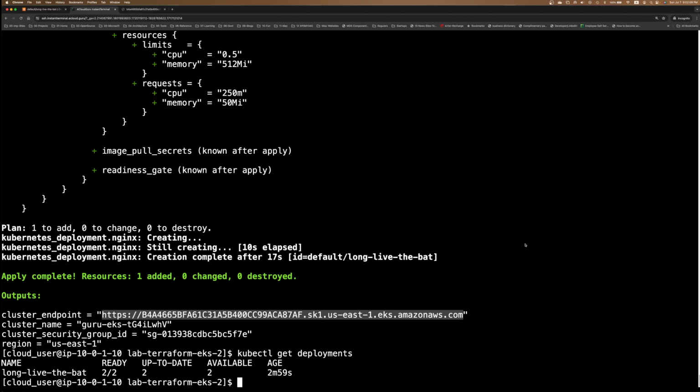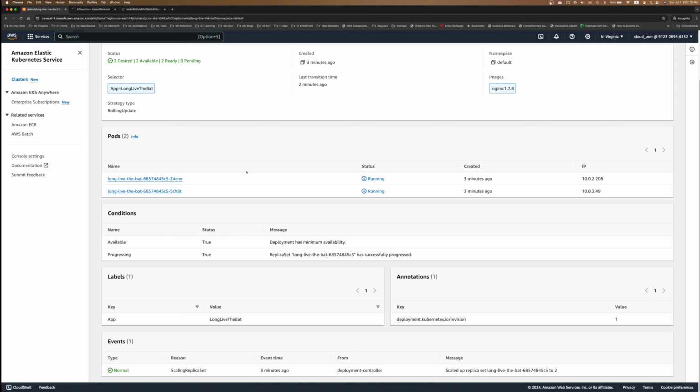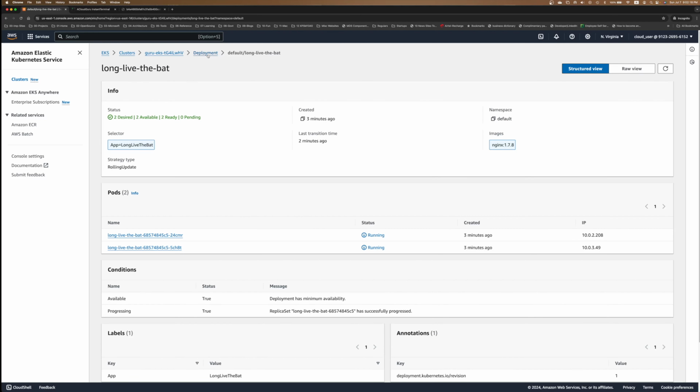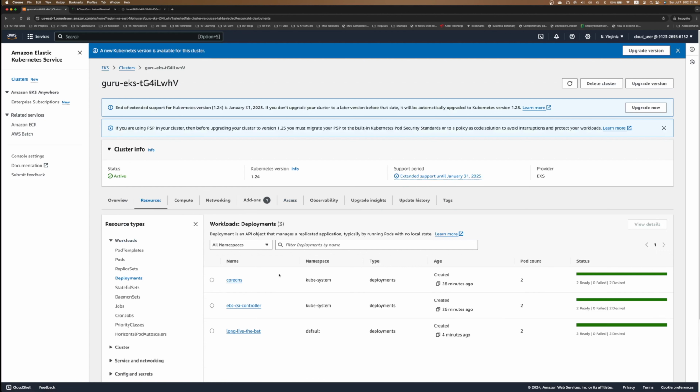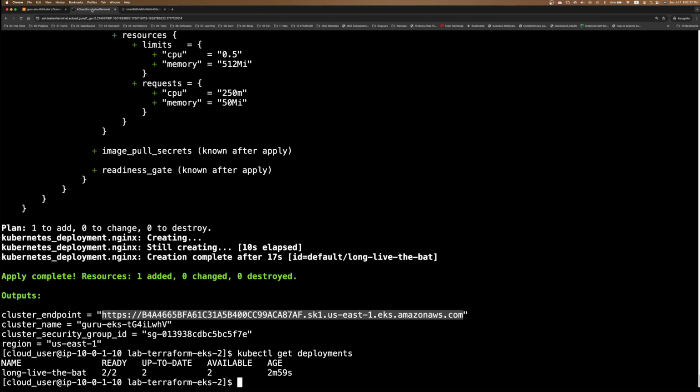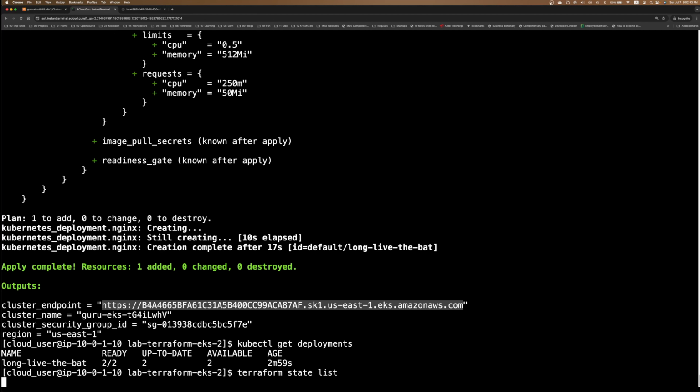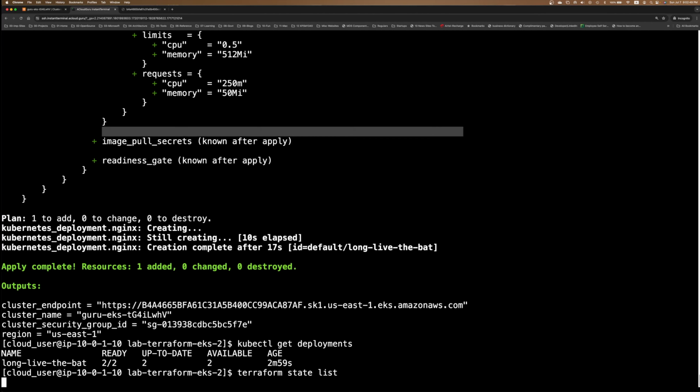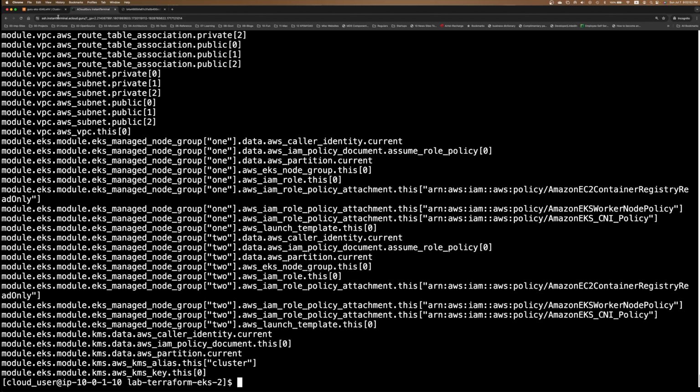Now, before we destroy the cluster, as you can see, we have the Terraform EKS cluster running, and we have a couple of deployments over here. So you have the CoreDNS, you have the EBS CSI controller. These are kube-system, and then this is the nginx deployment that we did. Once we are done with this, let's look at the state file. So if I write terraform state list, you can see the resources that were created as part of this Terraform script. Let it load. So all these resources were created.